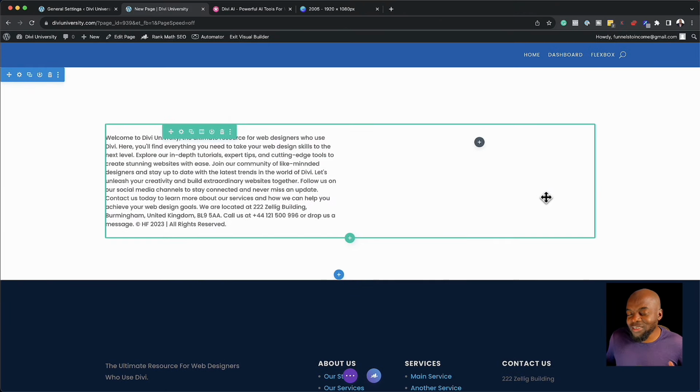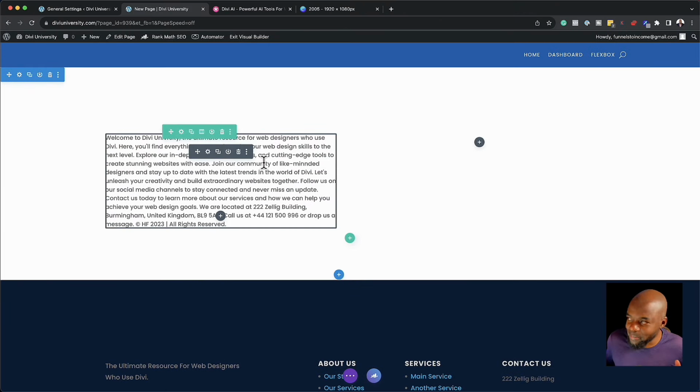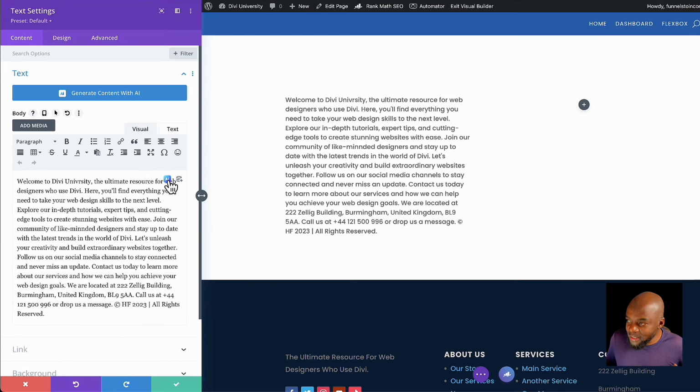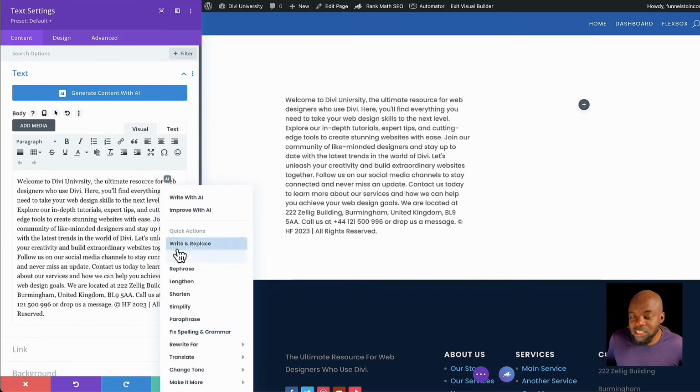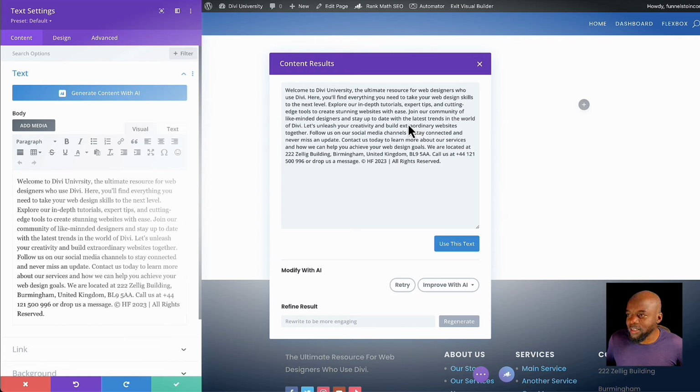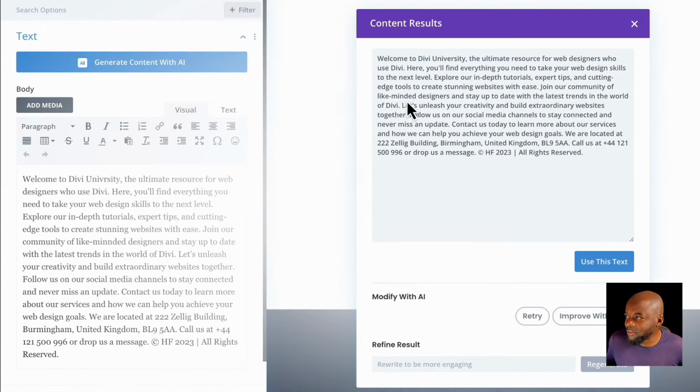Okay, so let's see if this is going to help us with our spellings. I'm going to click on this gear icon to go back into my text editor here. The next thing I'm going to do is click on the AI icon, but this time I'm going to say fix spelling and grammar. Click on that. Now let's see if this is going to pick it up. First of all, it has gone in and fixed it. You see here, like-minded had a double N, but if I come over here, like-minded has now been fixed right there. I also misspelled Divi University here, you can see.